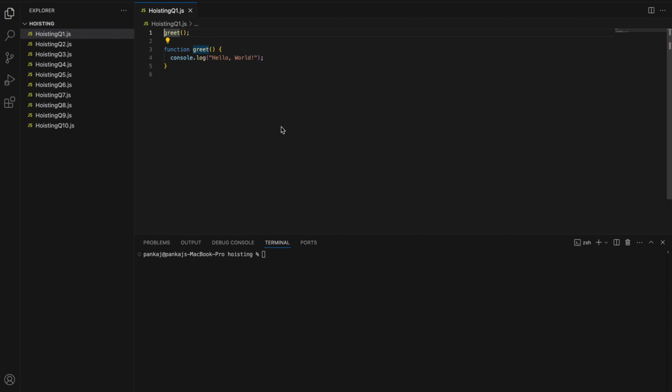You see here, we have a greet function, right? Functions are hoisted with their definitions. So whenever you define a function and you want to check whether this hoisting concept is valid or not, remember functions are hoisted with their definitions. So greet can be called before the function declaration. This is a very important topic to understand. So you see greet is called. What is the output of this question number one problem?